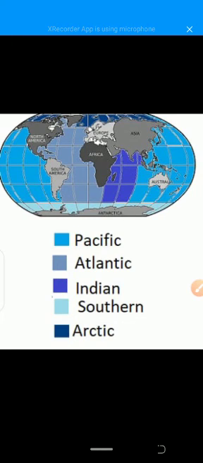What are oceans? Oceans are the largest areas of water, and we have 5 oceans. The names of the 5 oceans are Pacific, Atlantic, Indian, Southern and Arctic Ocean. On the world map, we have 7 continents and 5 oceans.